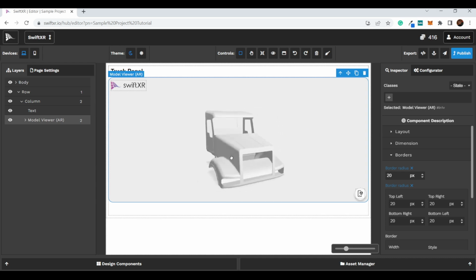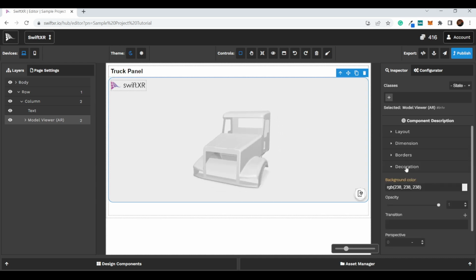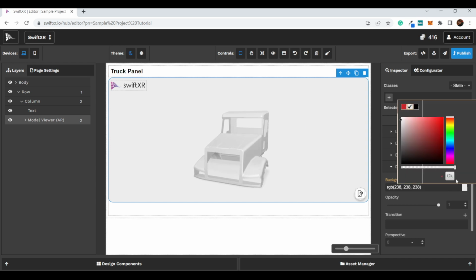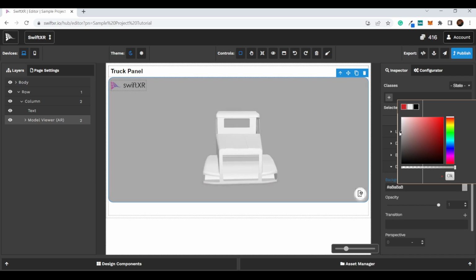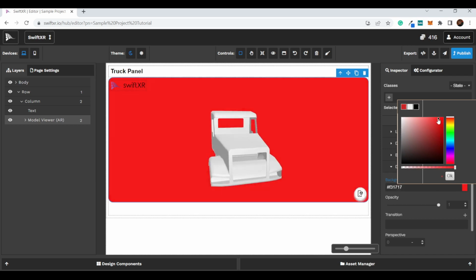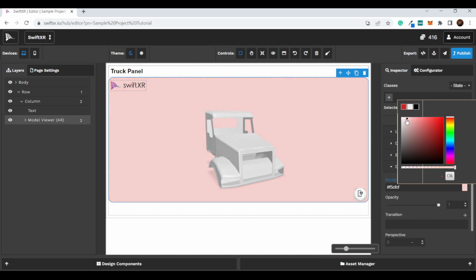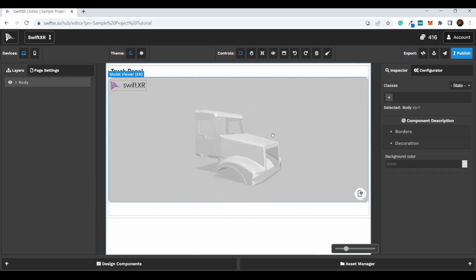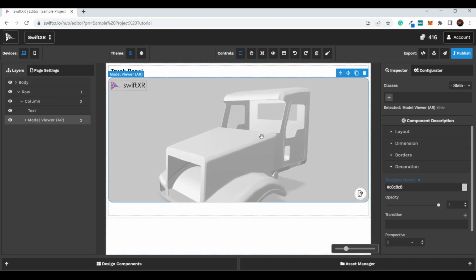Now I would like to give it a background color, and I'll go to decorations. In my decorations tab, I can set a particular hash color I want. For this one, I want it to be kind of hash. So I think this is good. With this, I'm happy with what I have currently.